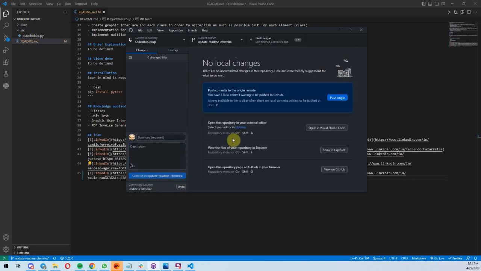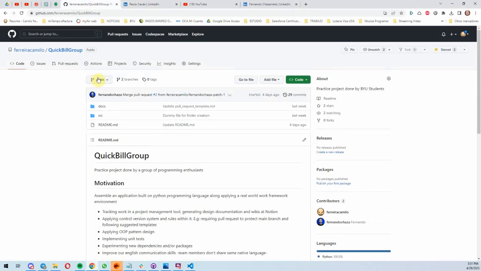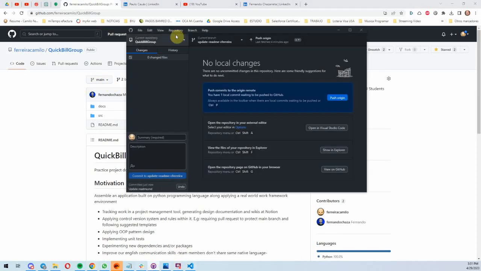I'm going to commit, and then it tells me you want to push this to GitHub, but see one thing. I'm not pushing this to main. I'm pushing this to my branch, update readme C Ferreira.